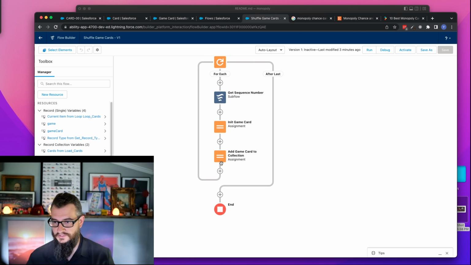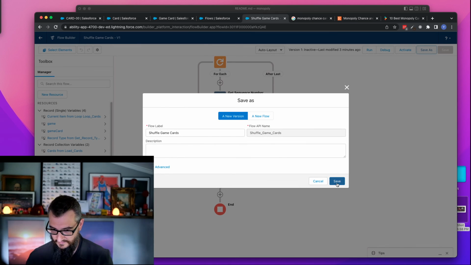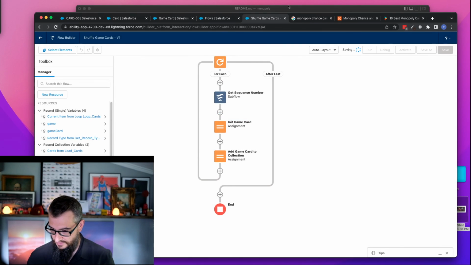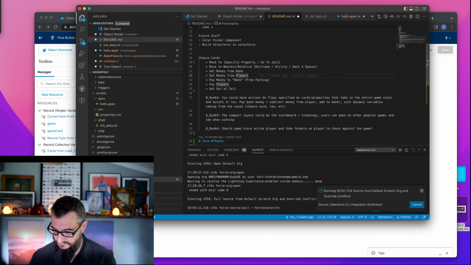But it's 6 o'clock, and I said it was going to be a short session today because we got started late and still wanted to end at the same time. So I am going to save this, shuffle game cards, make sure we've got it. I am going to pull the work that we've done here so far, and that will be the end of our short little stint.